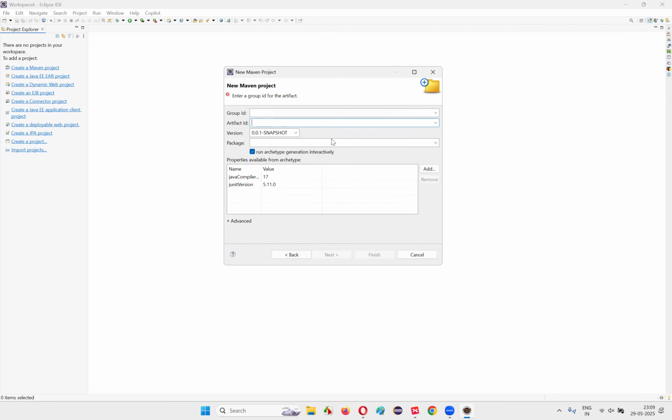Here I need to give the project name. I'll give Selenium automation using GitHub Copilot. Then just give some code, SAGC or something, some unique ID kind of code, guys. This is the actual name of the project, and this is the code that you already know.